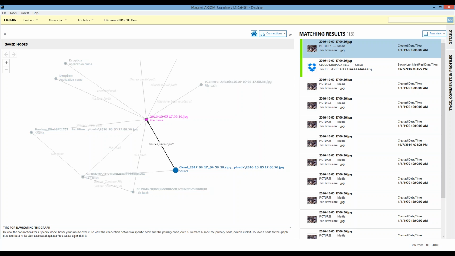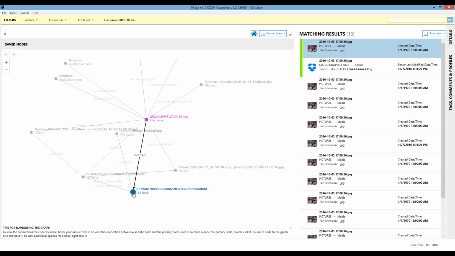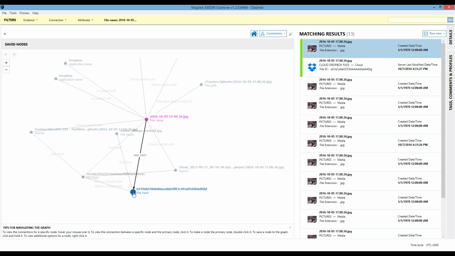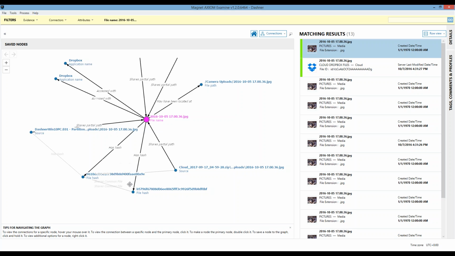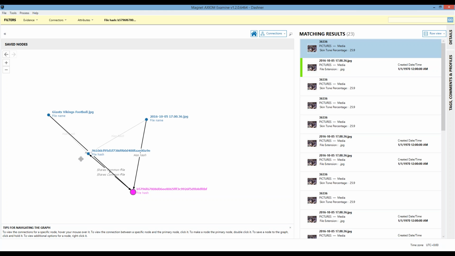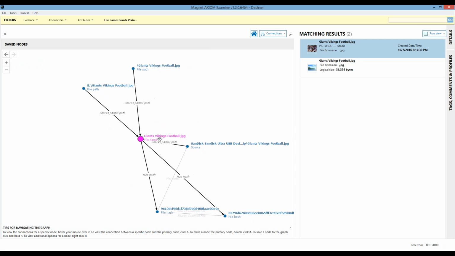Here's that source of the JPEG existing in the source. But I'm really curious as to if this exists anywhere else. When I look at that file hash, I'll do that again so you can see, there's another instance of this with another name, some other existence of this same hash value. So I have the same hash, the same image, existing also called, instead of this date format as it was in Dropbox, Giants Viking Football JPEG. So I'm going to go ahead and click there. And when I do that, I see some really interesting things.